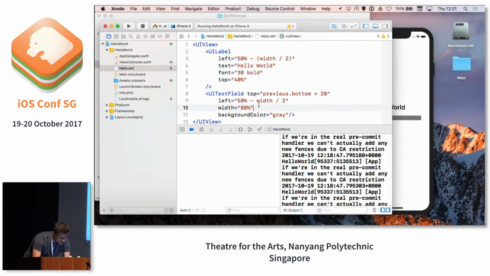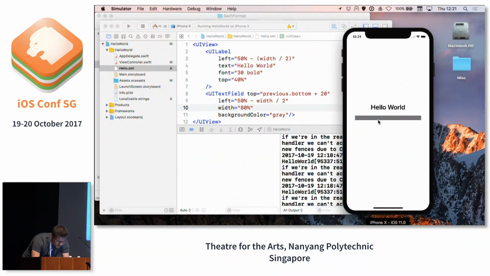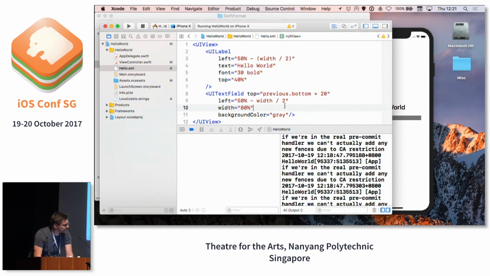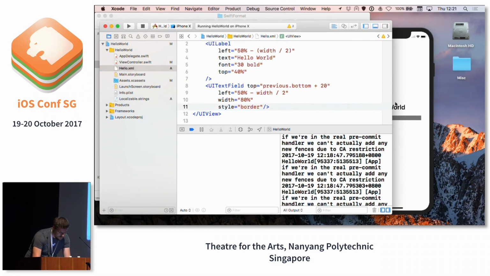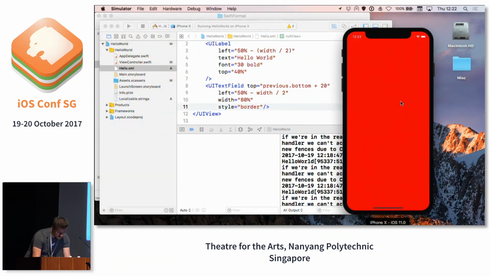Okay. So that text field looks kind of horrible. The default style of text field is kind of no style at all, and I can't for the life of me remember what the actual property is called. So I'm going to just have a stab at it and see if that's right. Style equals border, maybe? I don't know.